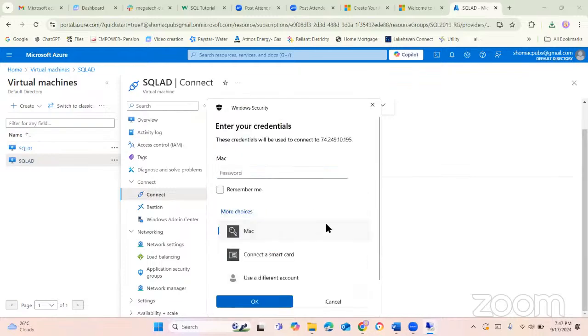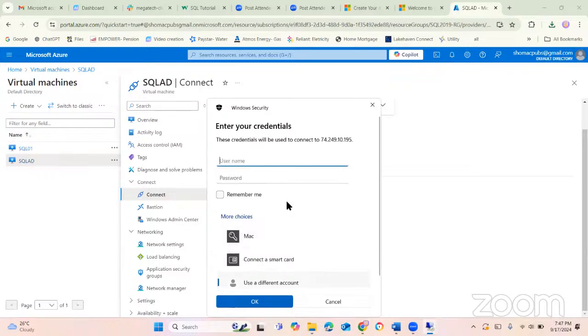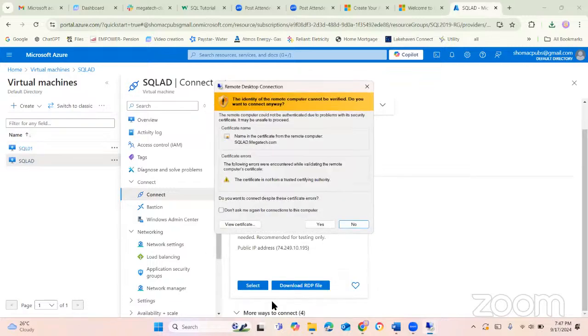Then more choices. Always go to more choices. Make sure you're not using your computer name. Then you put the one that you used before, Mark. Then you put your password, and you connect. Beautiful. You say yes. So now hold on. Oh, don't worry. I would have shown you something.